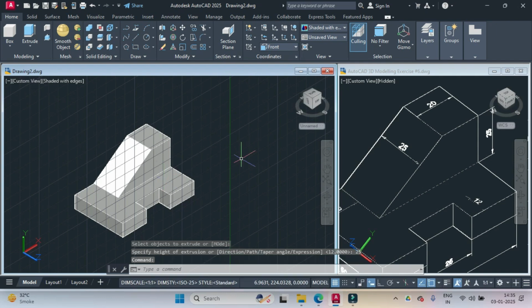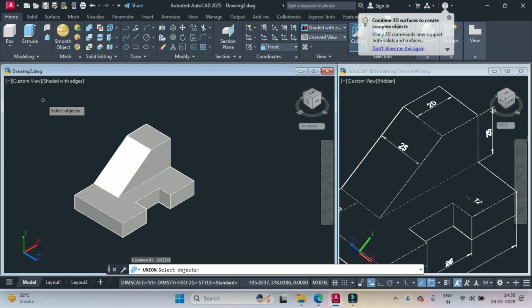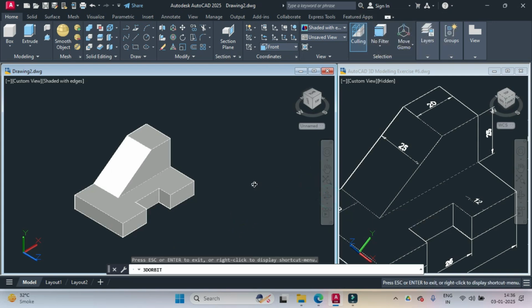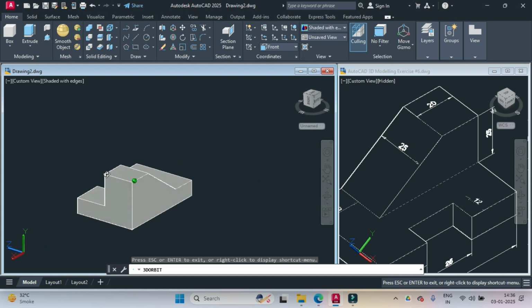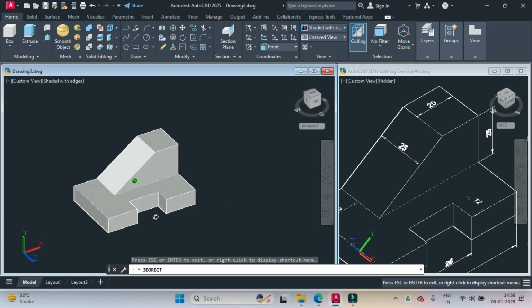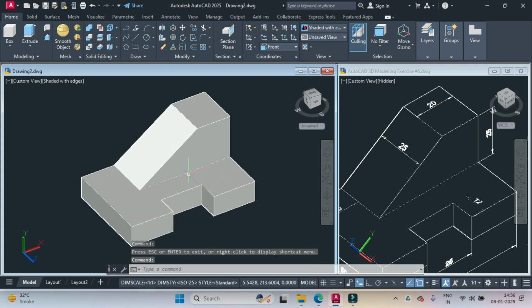Now you can turn the grid off by pressing F7, and now you can use the union command of AutoCAD and combine both these entities into one. Then you can use the orbit tool and just orbit your image and see how your model is looking. So friends, in this tutorial, we have seen how to prepare this beautiful geometry in AutoCAD.